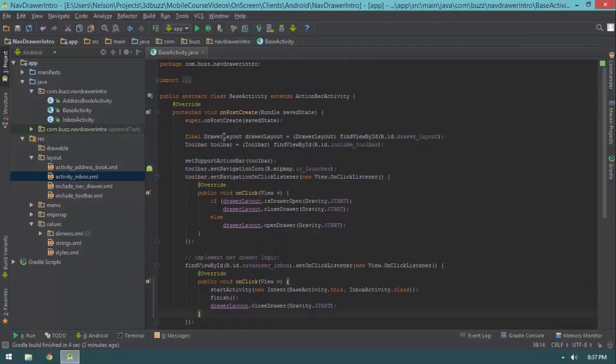The first step is this drawer layout. I'm just going to work top to bottom here. The drawer layout is going to have to turn into a field. It can no longer be a local variable because I'm going to introduce another method in this class that's going to have to reference our drawer layout. So instead of repeating the find view by ID that I do here, I'm going to alias out our drawer layout into a field so I can access it from multiple methods.